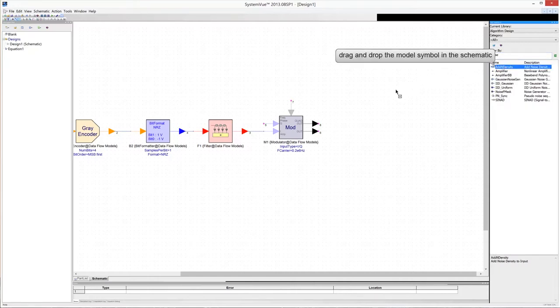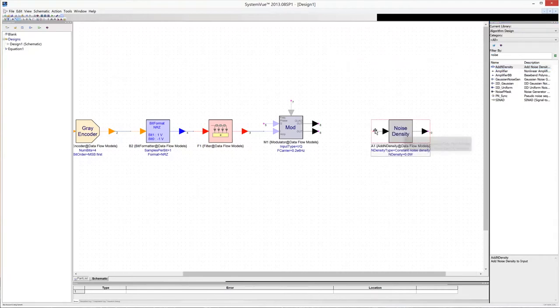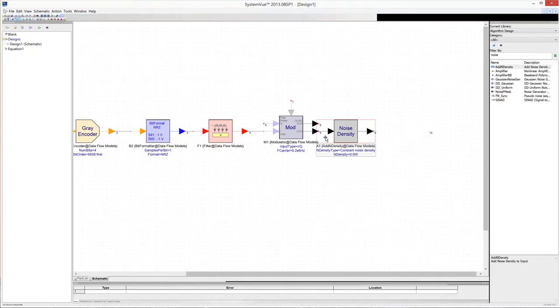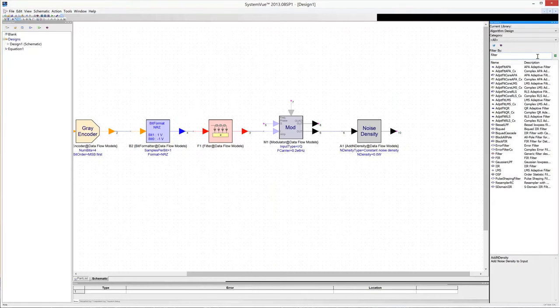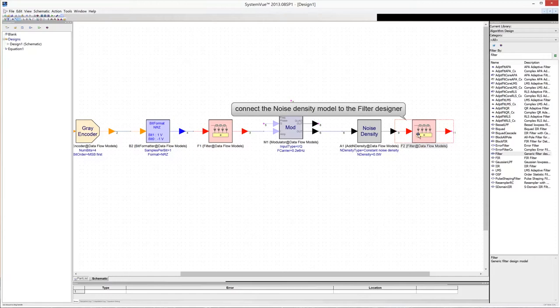Drag and drop the noise density model symbol in the schematic. Connect the output of the modulator to the noise density model. Look for another generic filter designer in the algorithm design library. Drag and drop the model symbol in the schematic. Connect the output of the noise density model to the other filter generator.